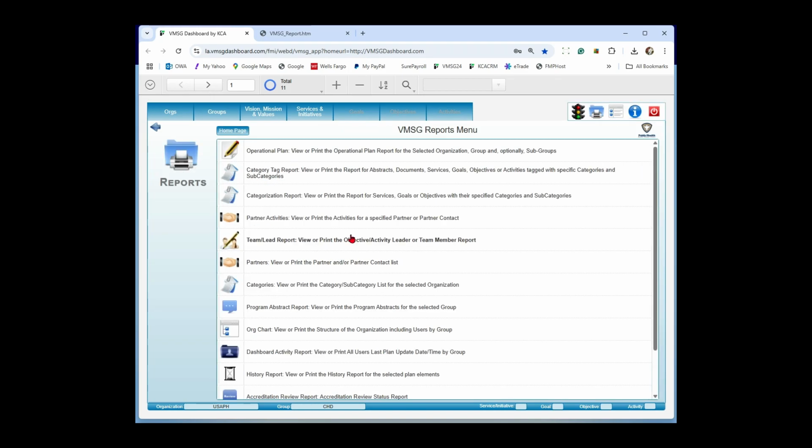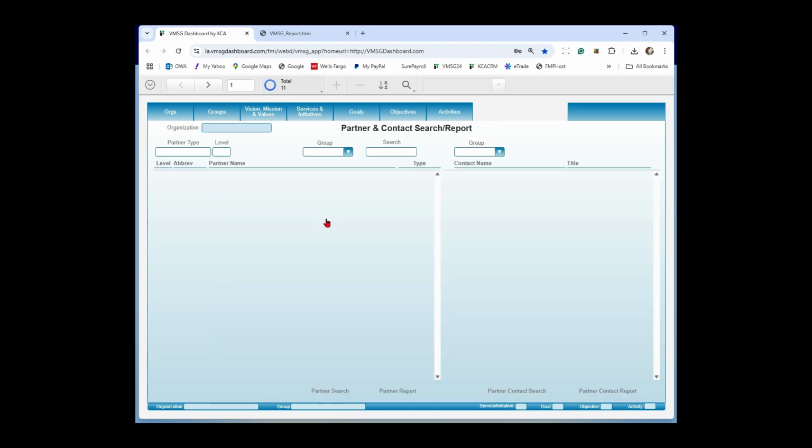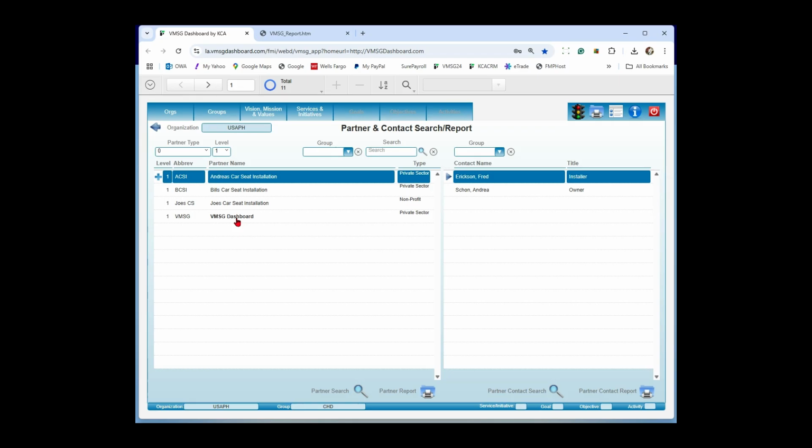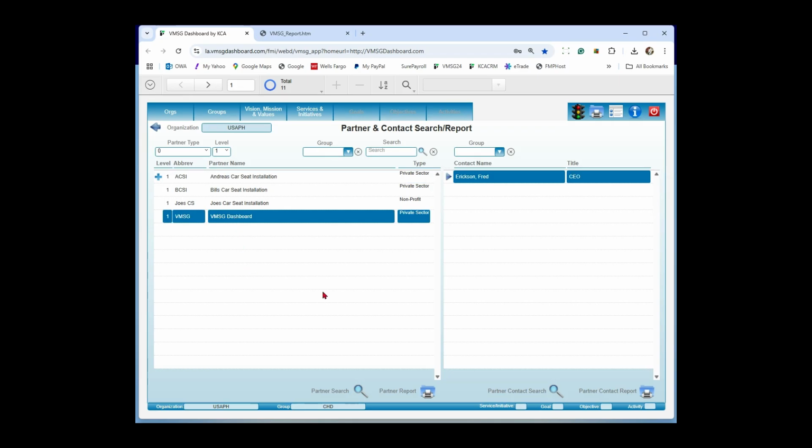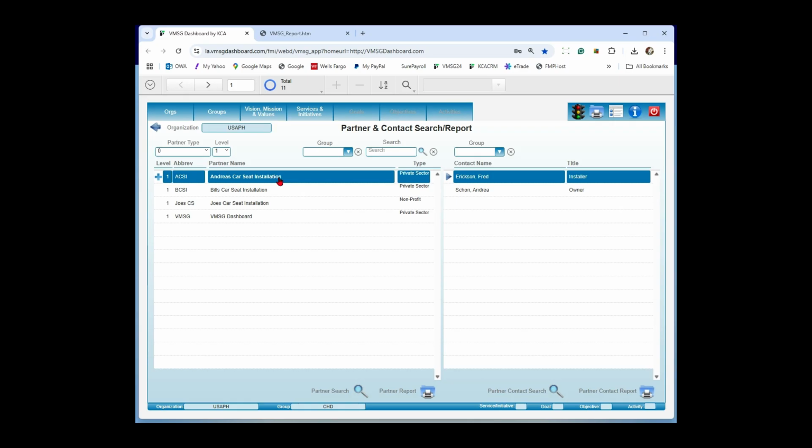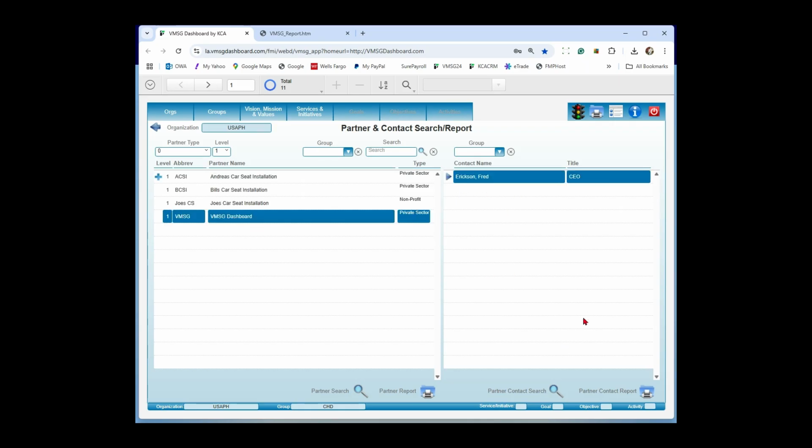The other one that is a nice tool to have is the partner activities report. So where are different partners assigned? Remember, we had VMSG dashboard assigned to our activities in the tobacco program. On the left side, you have the partner organization. On the right side, you have the person within that organization. So right now, there's only one person in VMSG dashboard, Fred. If I went up here to Andrea's car seat, you see we have Fred and Andrea's partners in there. So I've got that one to do.